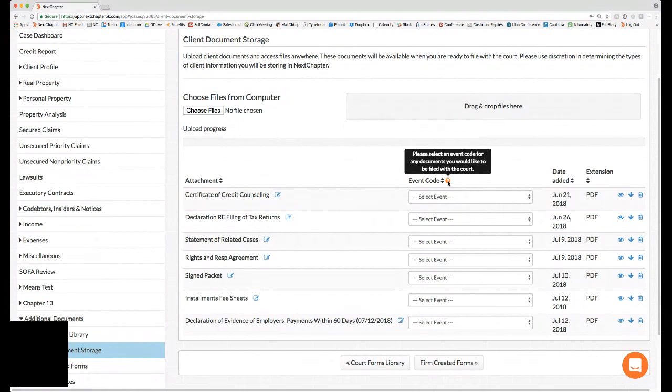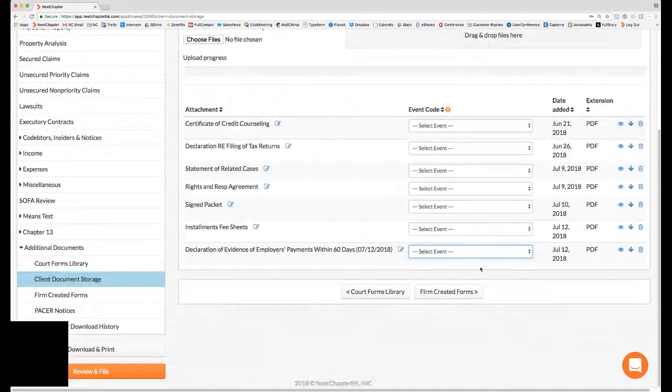It will have to be filed as an event code to be filed correctly. So for this example, we do have the declaration of evidence of employer payments. So all I need to do now is attach that event code to this document. And when we're in the review and file tab, this document will be attached and ready to file.